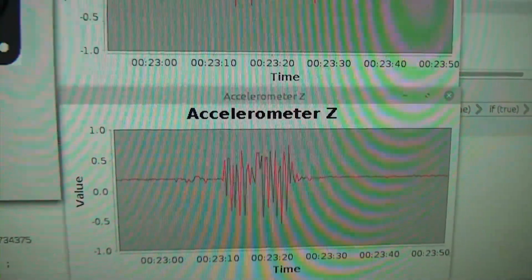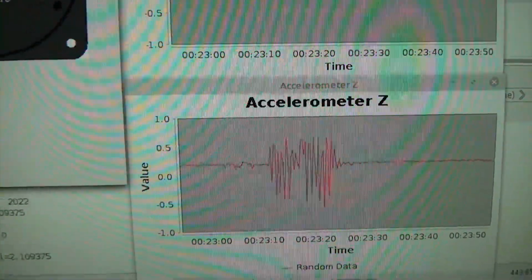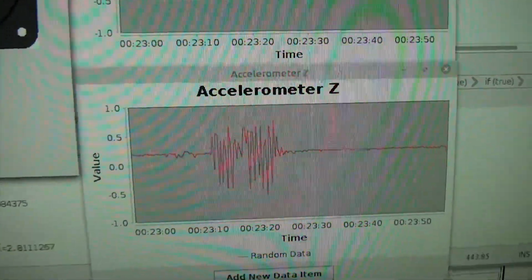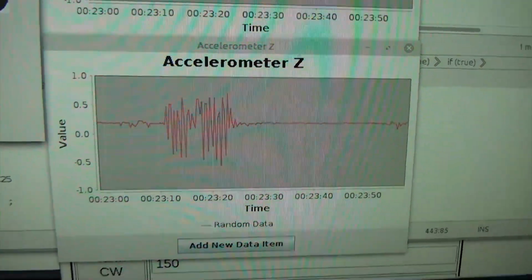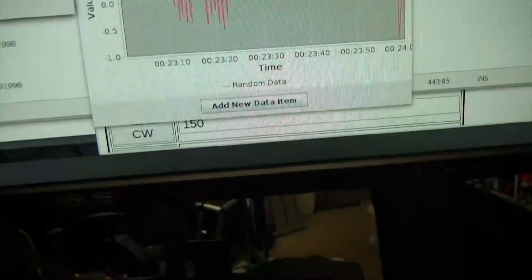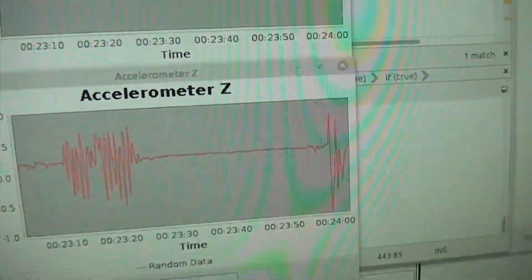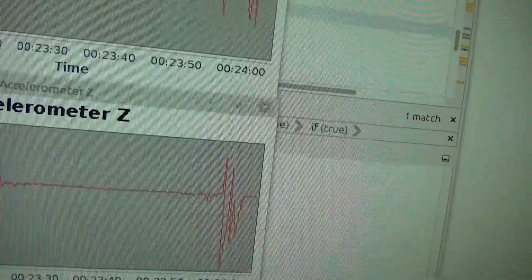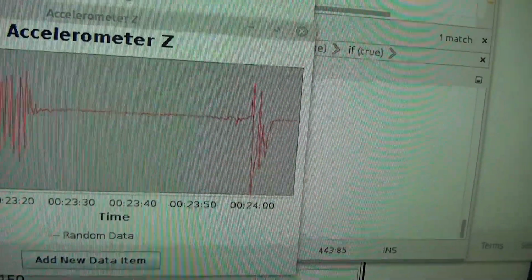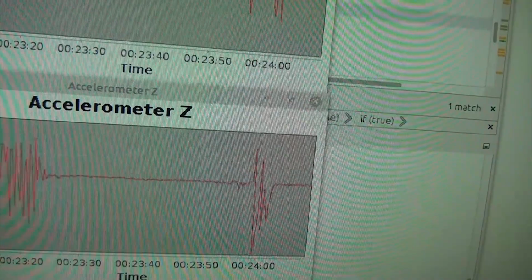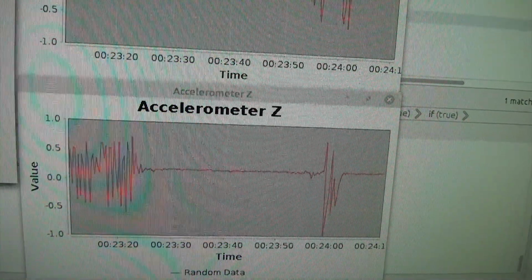Now I'm going to do a rapid acceleration. Let's see how far up we can jump. So that was very rapid. You see the amplitude increase substantially, indicating a high acceleration.